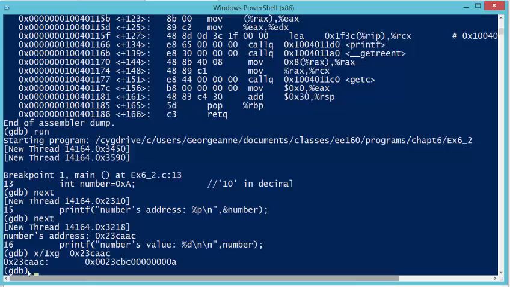So here is number's address, and the part that the program wasn't telling us is all of this leading part. It wasn't all zeros, but you can see that at our address of interest we have the 0A, which is the decimal value of 10.